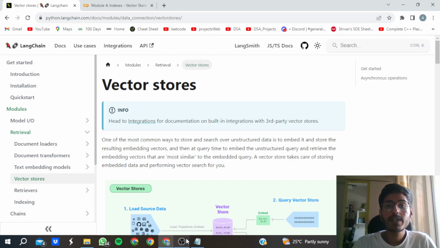So in today's video, we'll be continuing with indexes, and in that today we'll be covering vector stores as well as indexing. So let us understand what a vector store is. A vector store is also one of the types of database that we have.